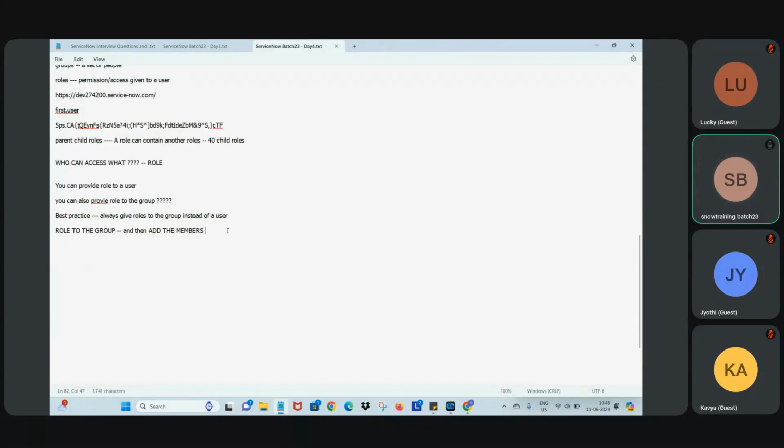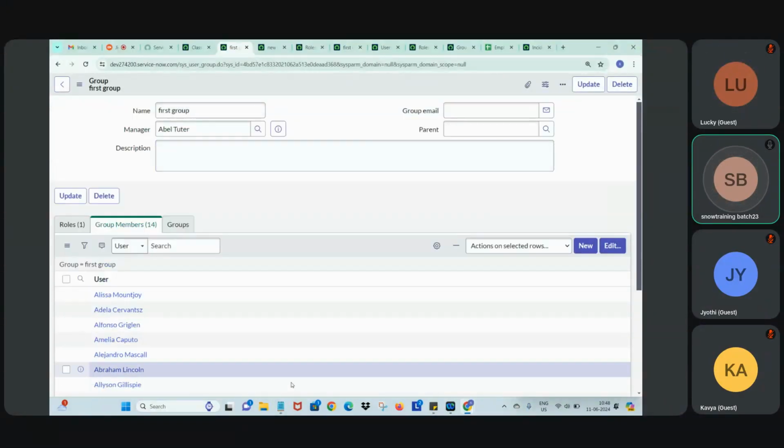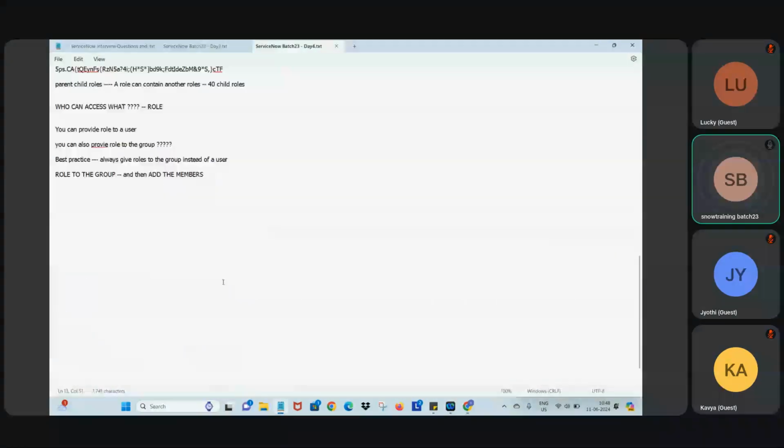Got the idea, guys? Got the understanding of how users, roles, and groups are working inside the ServiceNow instance? Yes, sir. Perfect. Okay.